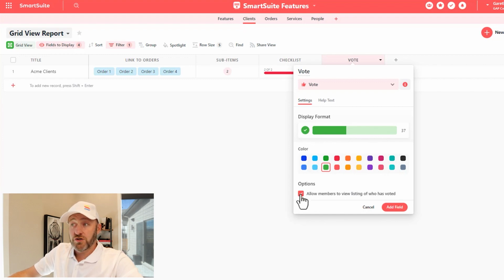And we have an additional toggle option here to allow members to view the listing of who has voted or not. So if you want to run an anonymous poll, you can toggle this off or keep it on if you want people to see who voted for this.